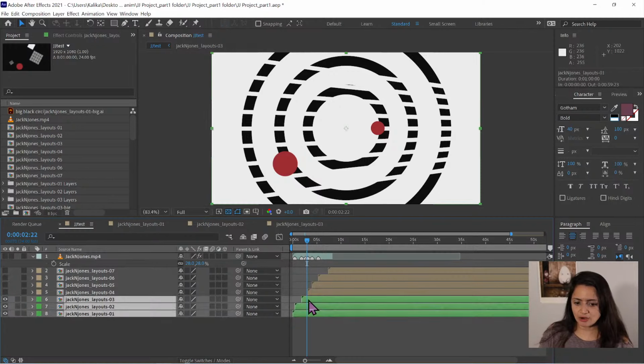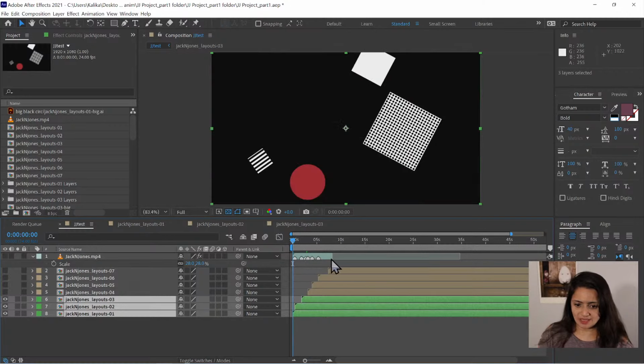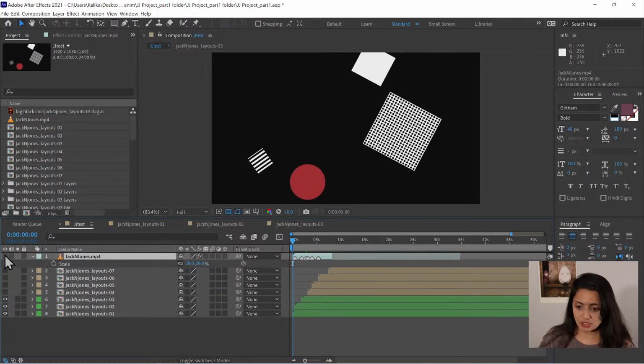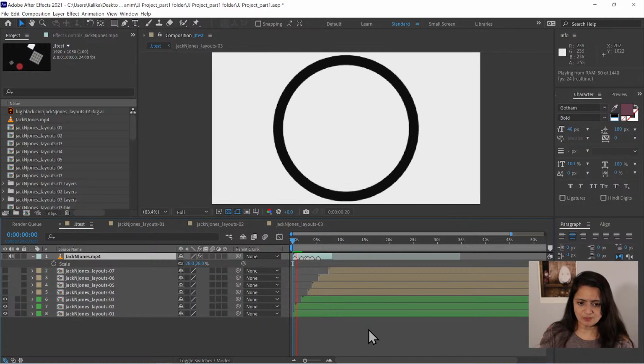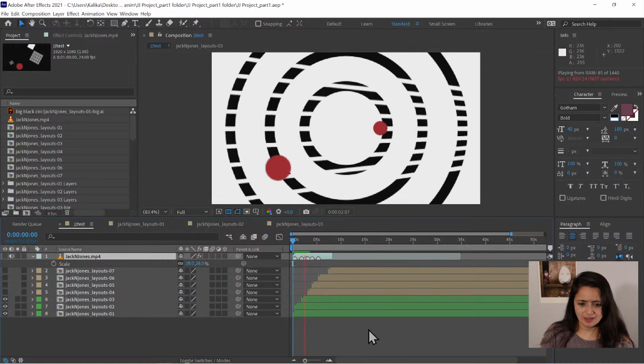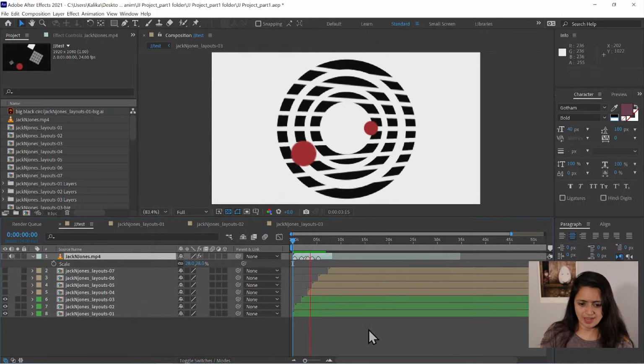I color coded my first 3 pre-compositions because I'm done with them. I finished animating them. Green means go. I am done with them. So let's just play back what those are. I imported the Jack and Jones MP4 original there so that I could have the music. And I'm pressing spacebar to play back. Okay, that's all I got done. So let's see.